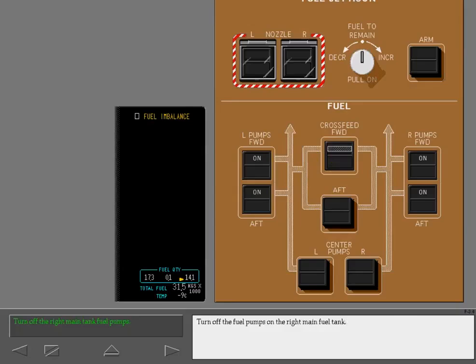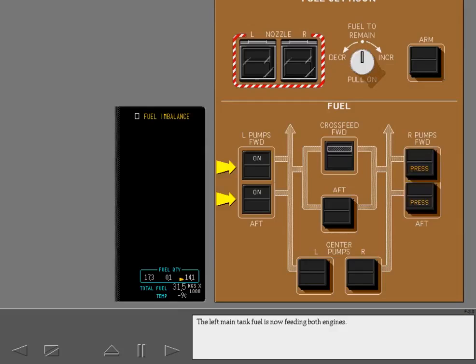Turn off the fuel pumps on the right main fuel tank. Touch the highlighted area. The left main tank fuel is now feeding both engines. Monitor the fuel until the main tanks are balanced.